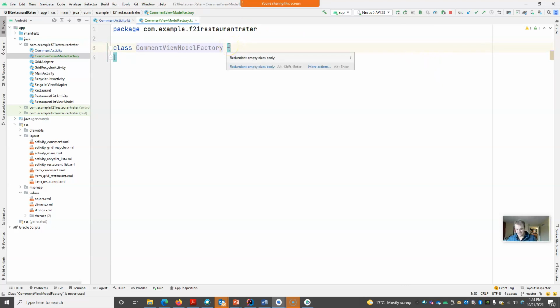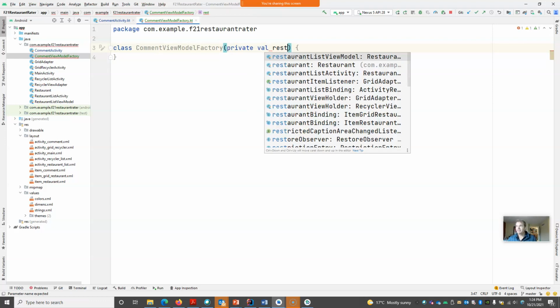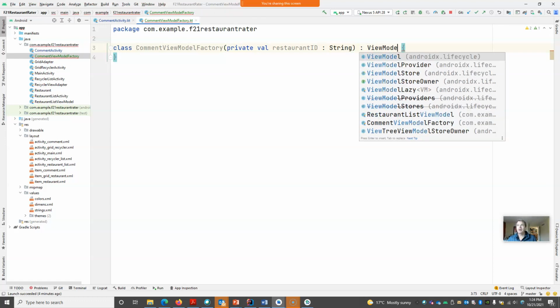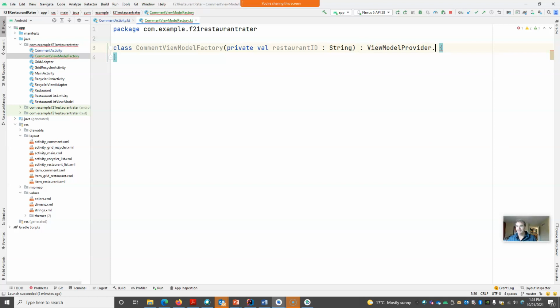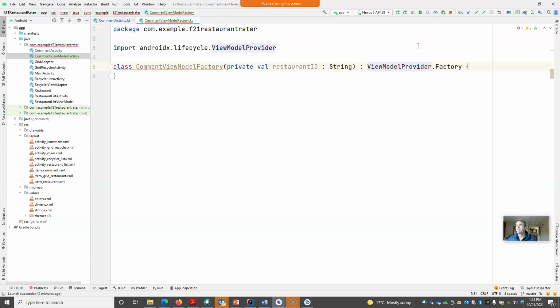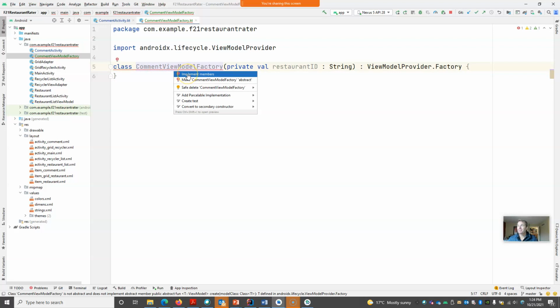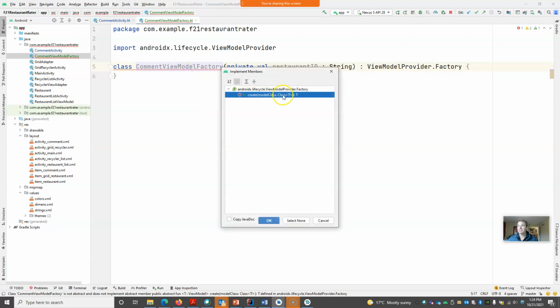And what we want to pass into it as an argument is the restaurant ID, and that's a string. And it's going to extend the view model provider dot factory class. And because we're extending the view model provider dot factory class, you can see here that we have to implement certain methods. So if I do Alt-Enter and I implement the members, we have to have this method called create.